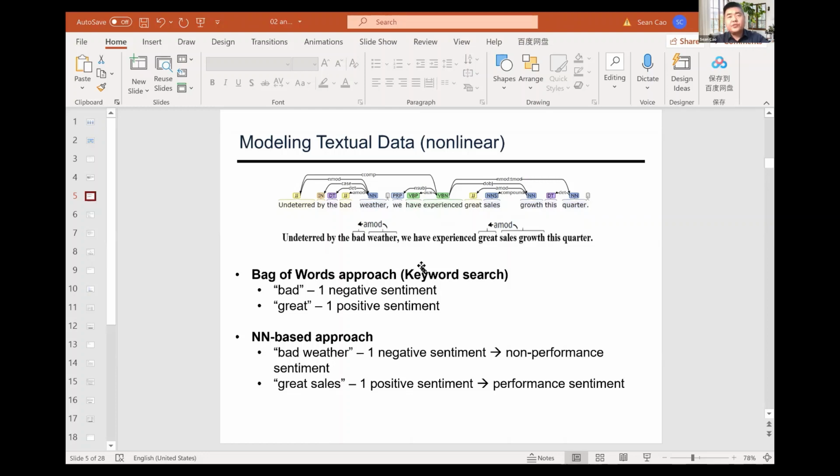So if you use keyword search, what did you get? If you use keyword search, what you see is that "bad" is a negative word and "great" is a positive word.